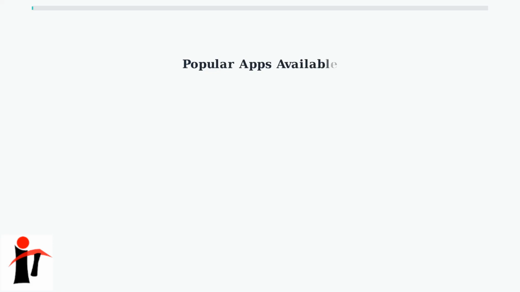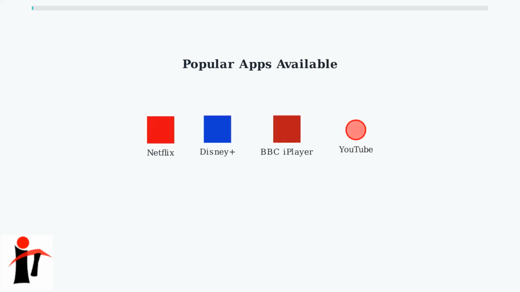Your EE Box Pro gives you access to all the most popular streaming apps. Netflix, Disney+, BBC iPlayer, YouTube, and many more are all available for download. Each app maintains its familiar interface, optimized for your television screen.